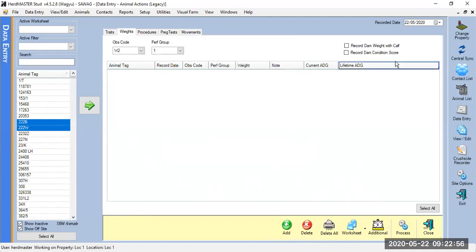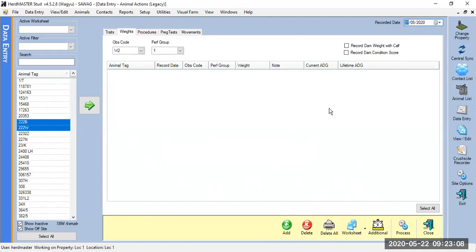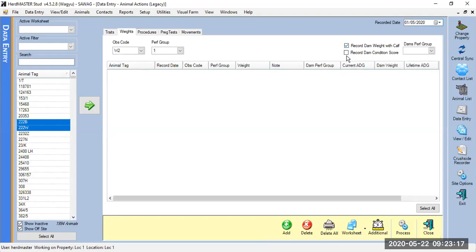So first enter this side. Recorded date, important. You might enter the data today, but you recorded the weight last week already. So make sure that you're working on the correct date. I'm just going to say 1st of May. You can then also record the dam's weight and her condition score if you're doing weaning weights. I'm going to tick those boxes, and it's also asking for a performance group for the dam.